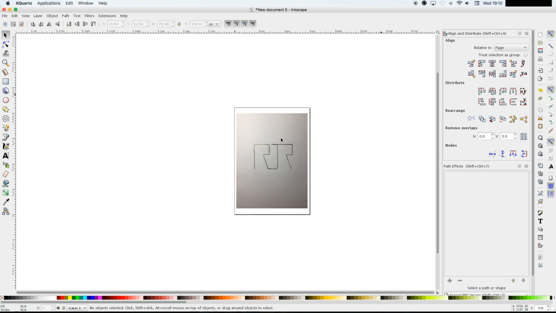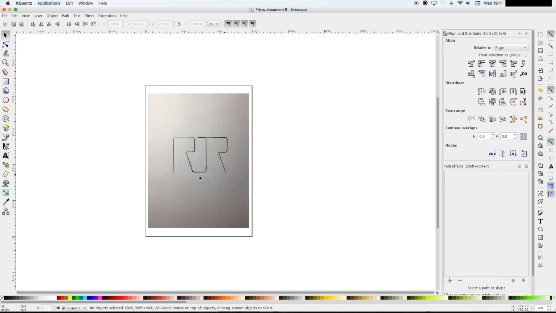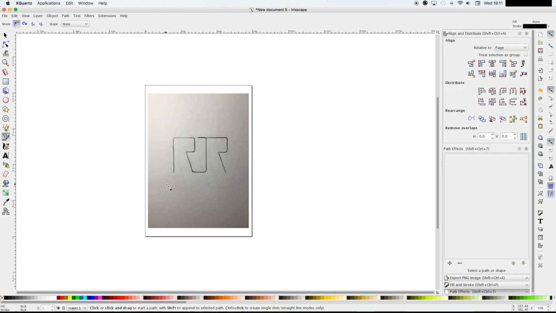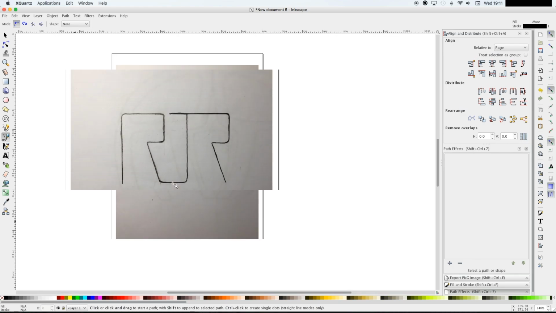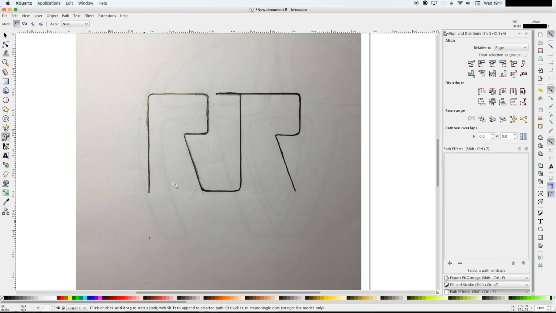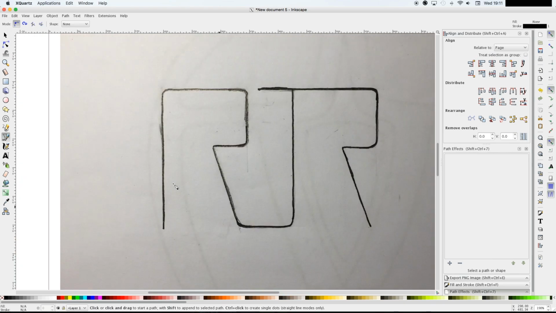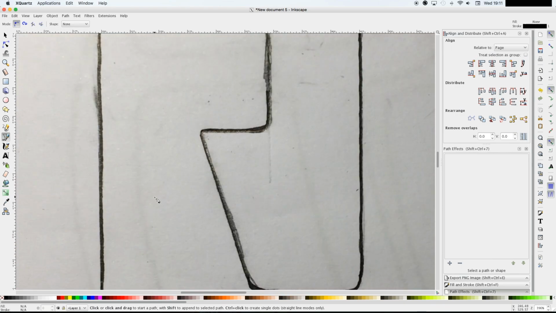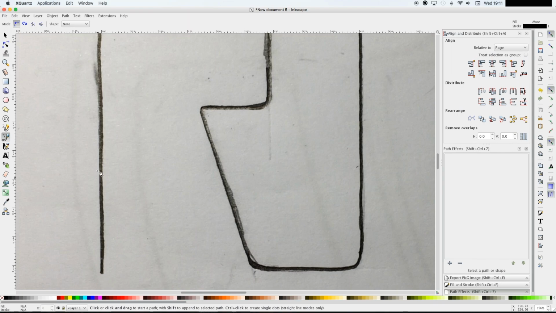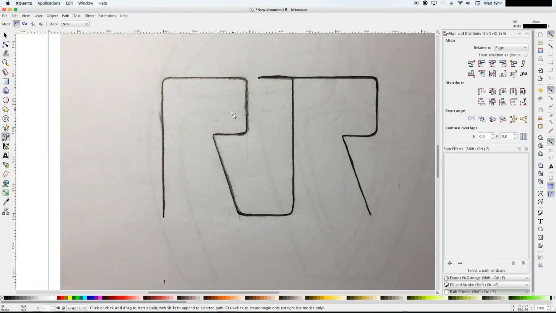Now you should actually start drawing your logo. Begin with selecting the Bezier tool right here. Bezier tool is shortly said a pen which will enable you to draw curves and straight lines. In my case, I will be beginning with the drawing all the way down here and trace it till the end of my logo using the Bezier tool.